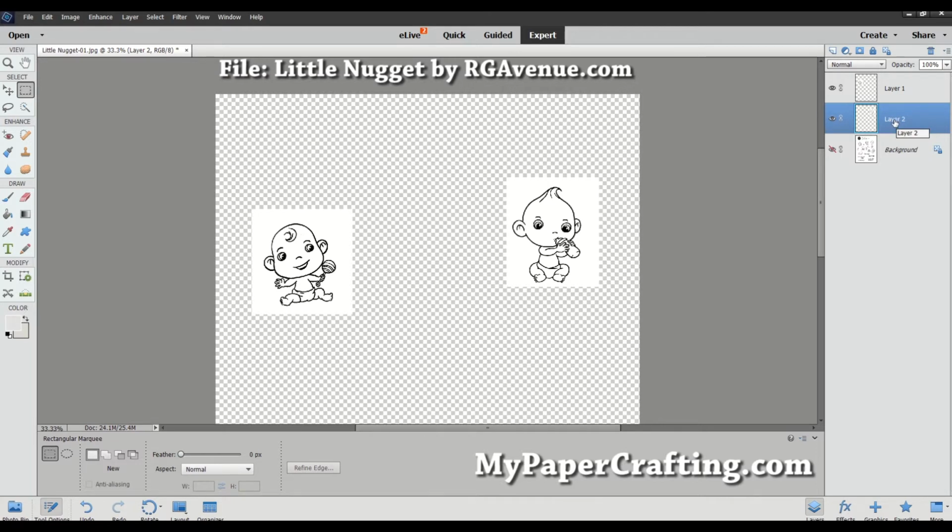You can either double click on that layer name, and it will open up the layer name box so that you can rename it. This one I will rename Baby w, and then bottle, and then I hit enter. That way I know that's the layer that I'm working with.